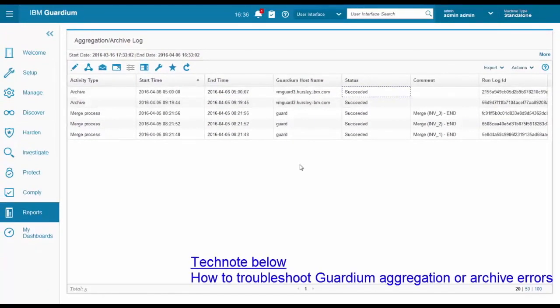There's a tech note in the video description that can help you to troubleshoot aggregation archive errors, to go into more detail to try and resolve the problem if you can tell that the purge is failing and that's probably why the appliance is filling up.